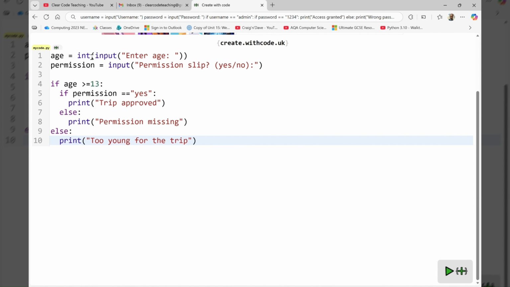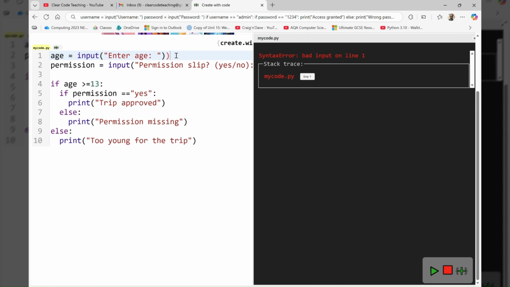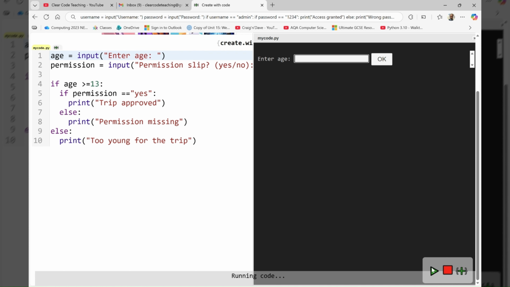I'm going to remove int from this top line. And I just want to see what happens. Let's have a look. And when I press play. Okay. So I've got a bad input on line 1. It knows I've made some kind of mistake. Let's take this bracket off as well and run it again. And just see if it runs.